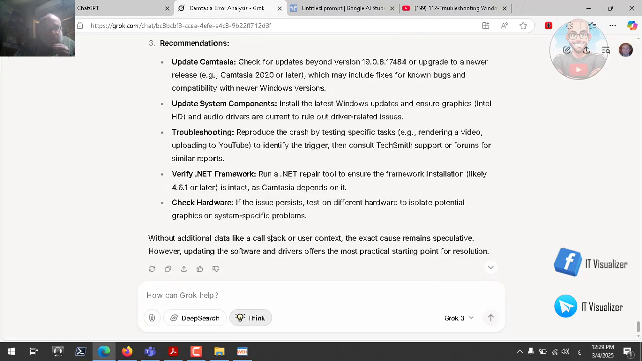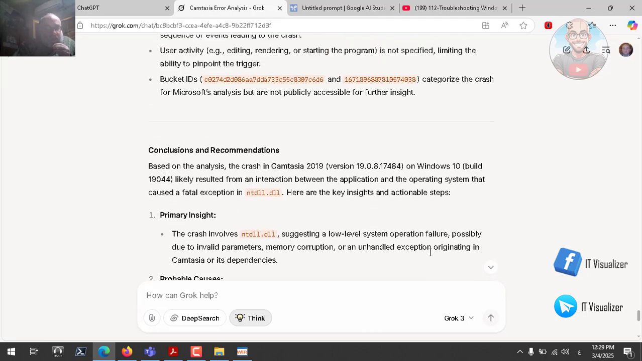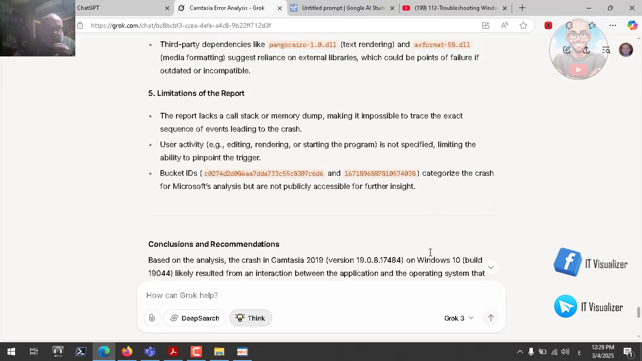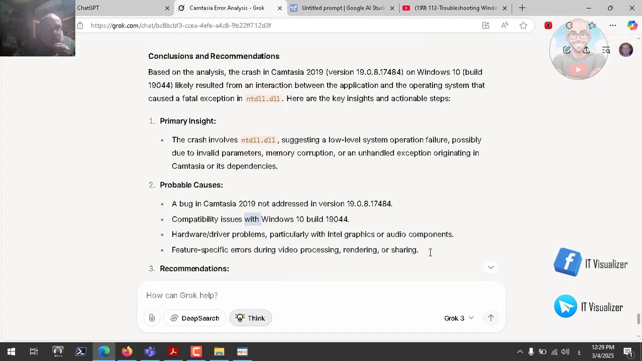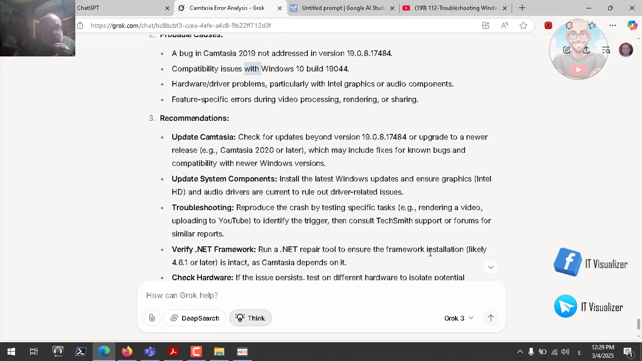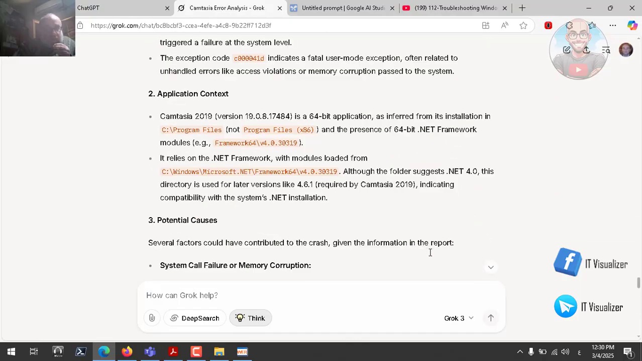Without additional data like call stack or user context, the exact cause remains speculative. However, updating software and drivers offer the most practical starting point for resolution. So I think here he's talking about a certain DLL file that causes the problem, and he's referring to a memory issue or a graphic card issue or a compatibility issue. So this also gives us certain hints about the problem of the crash.